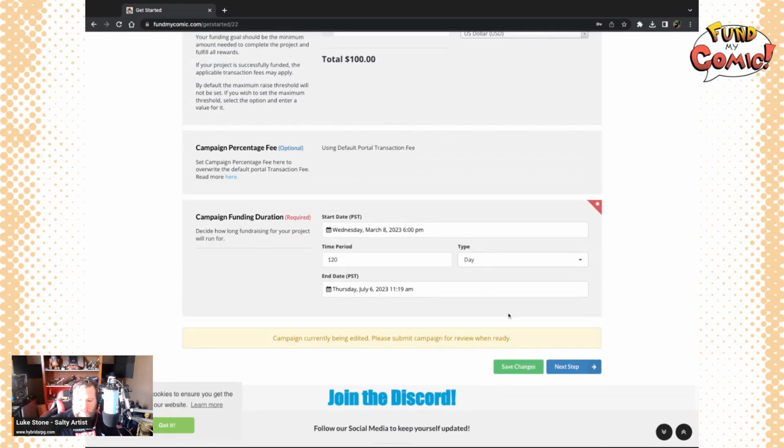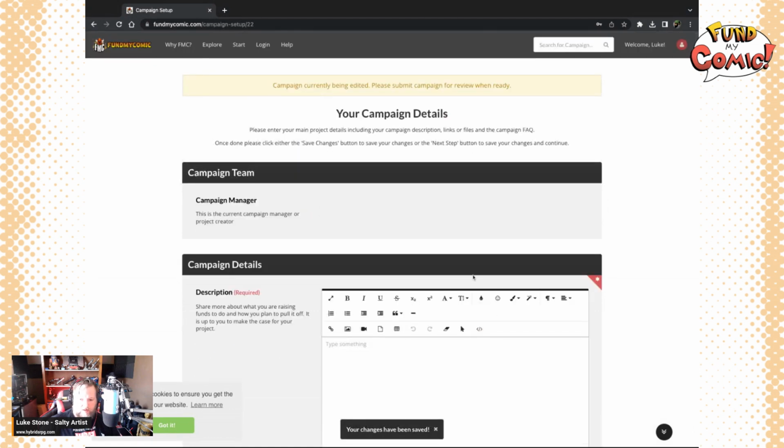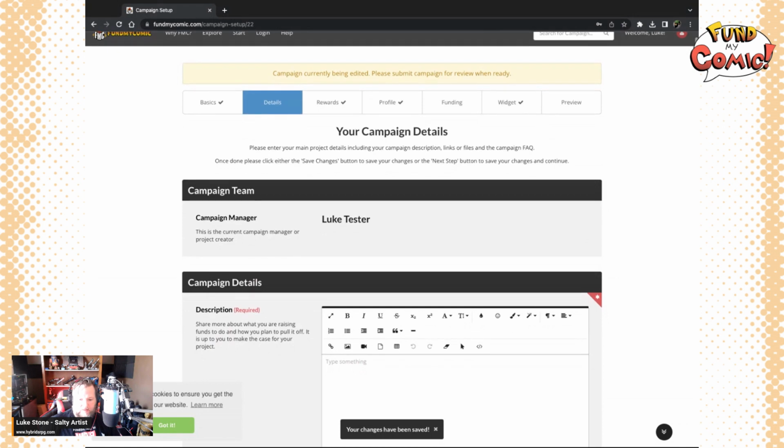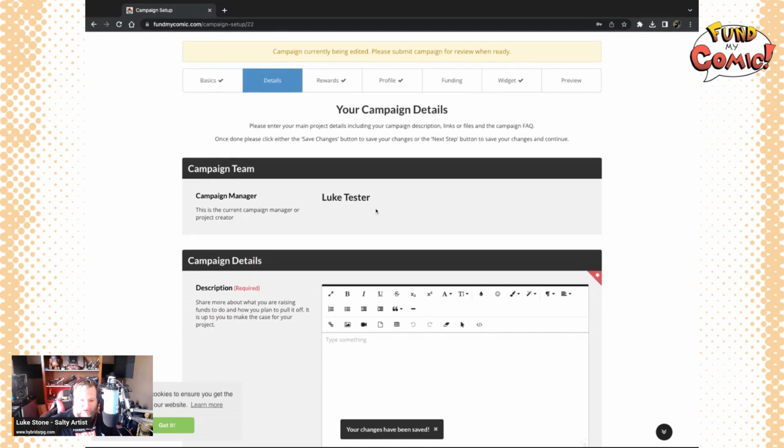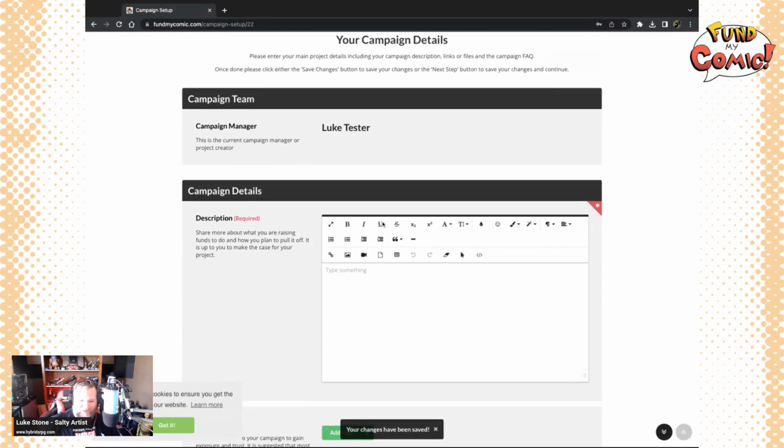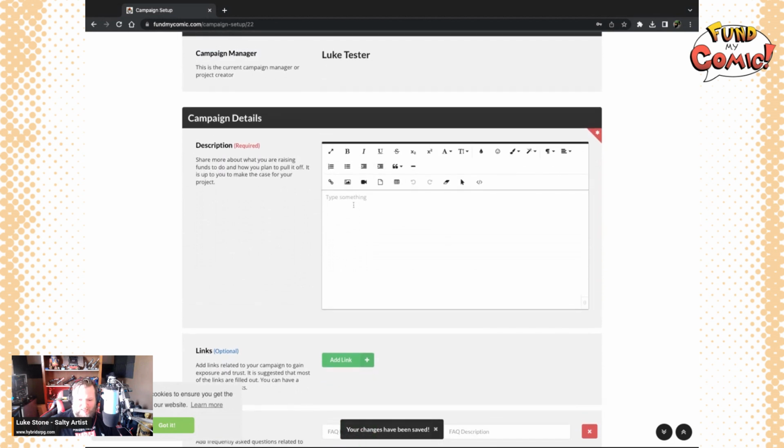Now, it automatically saves your changes when you hit next, so you don't have to worry about saving and then hitting next. My account I'm using right now is Luke Tester, so that's pretty funny. So we have the description, which is required.